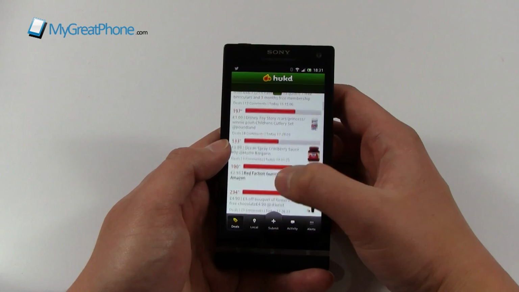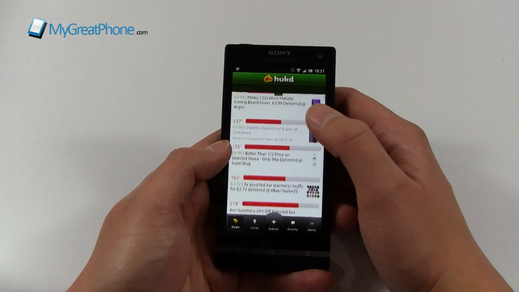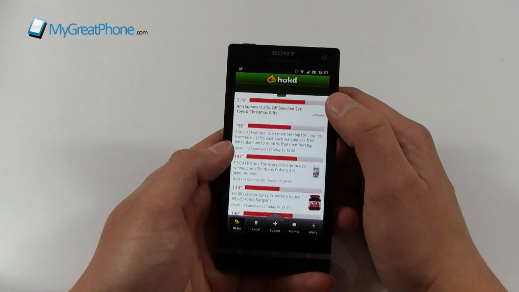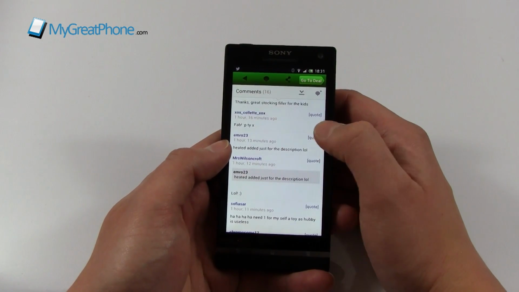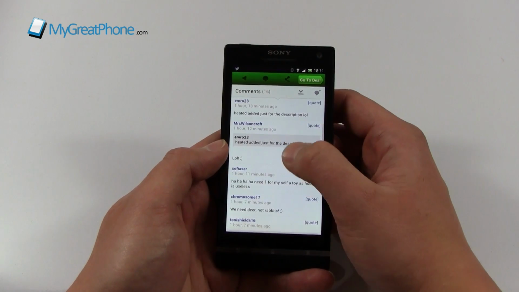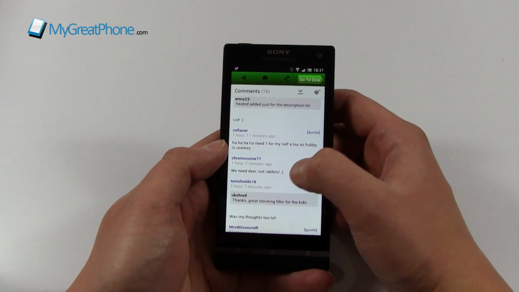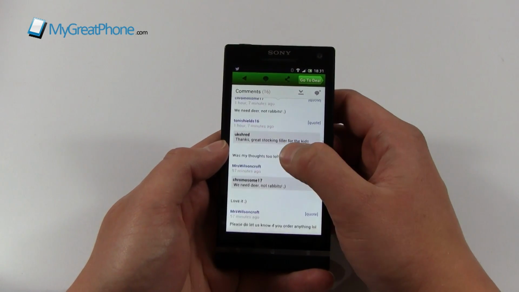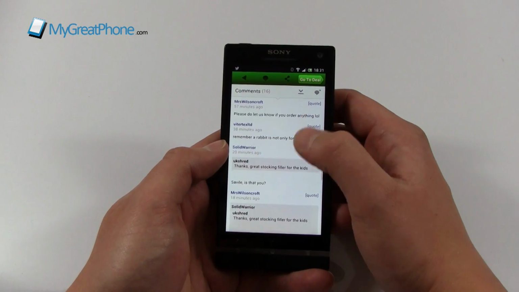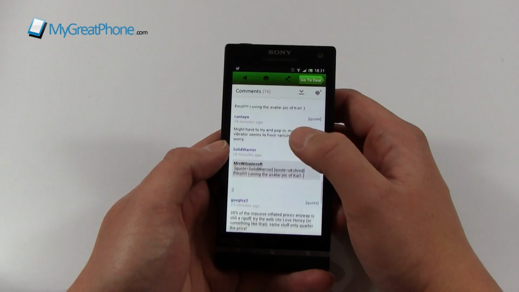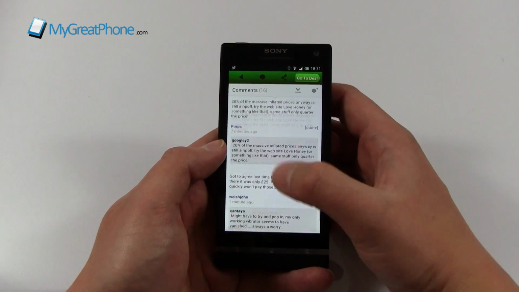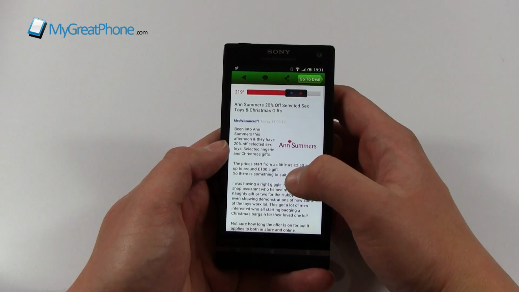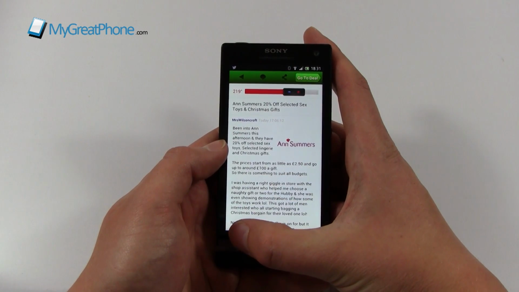Lingerie deals seem to appear an awful lot, and you'll usually get the sort of average comments of stocking fillers for the kids. There's just lots and lots of satirical and hilarious comments from the Hot UK Deals members there.